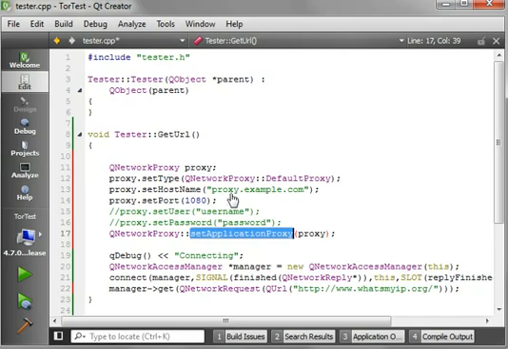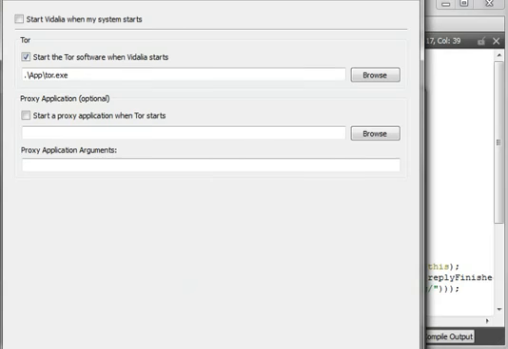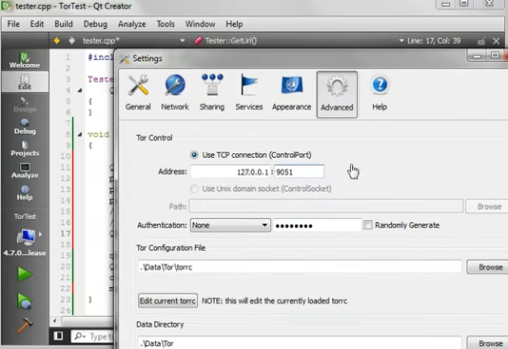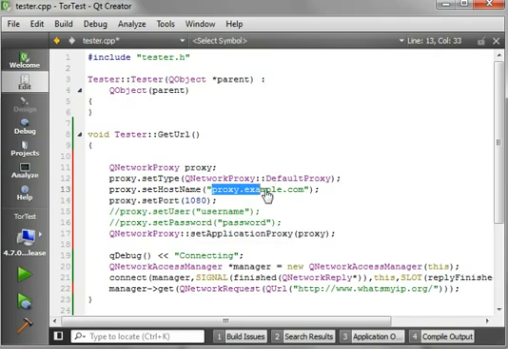And then you see the setHostName. Well, let's pull up Vidalia here. Remember, we go into advanced. We're going to use the local loopback because it's installed locally on port 9051. So very simple. We'll set our host name.